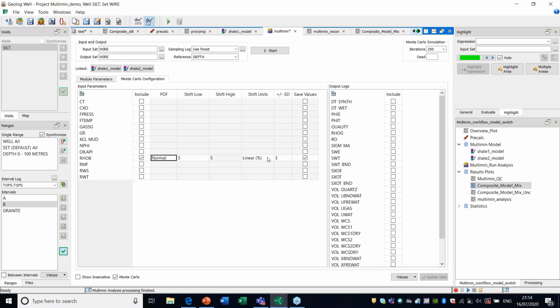Once you select normal, you can define how you want to shift. You can shift based upon the values, or you can use a percentage. So I selected a linear percentage here. Once you define shift low and high, it will apply 5% from the exact value. If at a depth it's 2.2, then 5% on the low side and 5% on the high side, the values are calculated, and within this user defined range the Monte Carlo uncertainty is run.